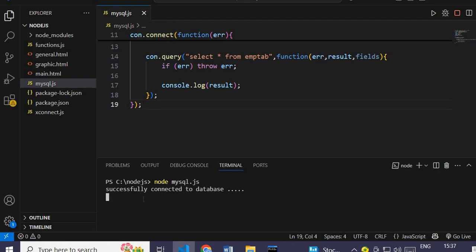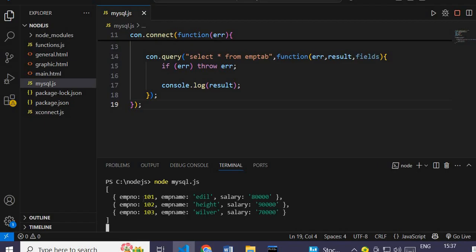Again, stop your earlier programs running, come down to here and run it again. Now you can see all the data which you entered in the MySQL EMP table has been displayed here by the node program.